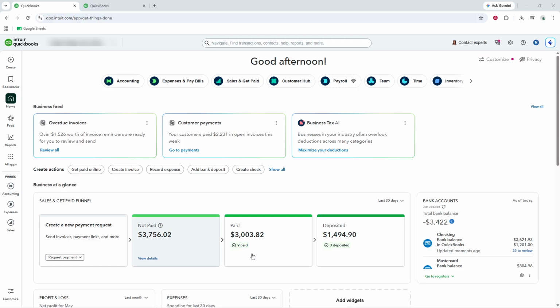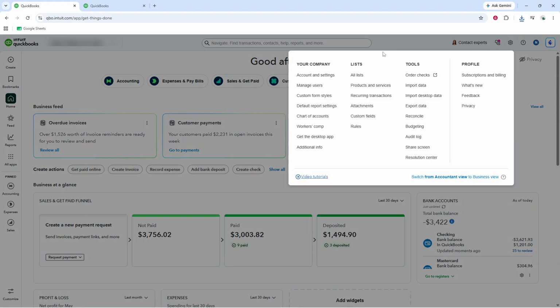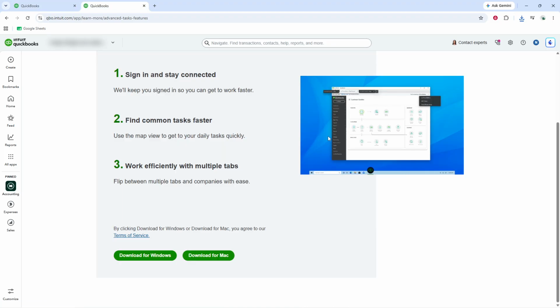Once you're signed in and on the main dashboard, look to the top right corner of the screen and click the settings icon, which looks like a small gear. After opening the settings menu, select Get the Desktop app. This will take you to the area where you can begin downloading the desktop version.